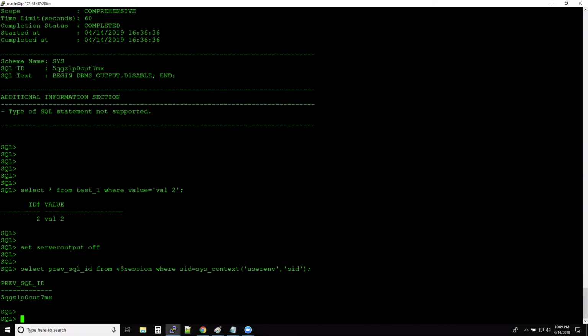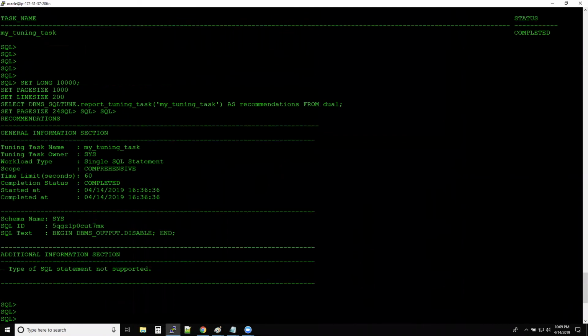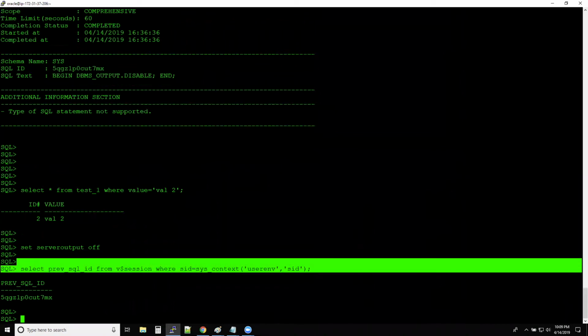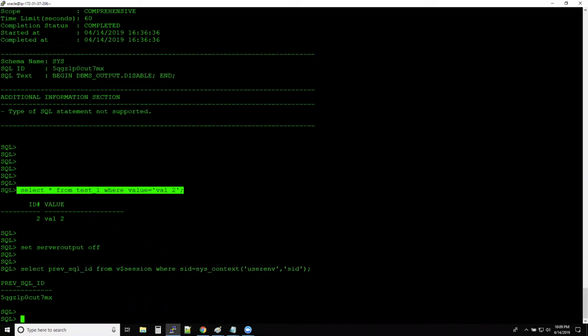Okay, so is it selecting the same SQL ID? Yeah. Can you see? Looks like this is creating a trouble. So the problem is whenever you run an SQL, guys, if you see this one, this SQL ID is the same as this one, 7mx, right?